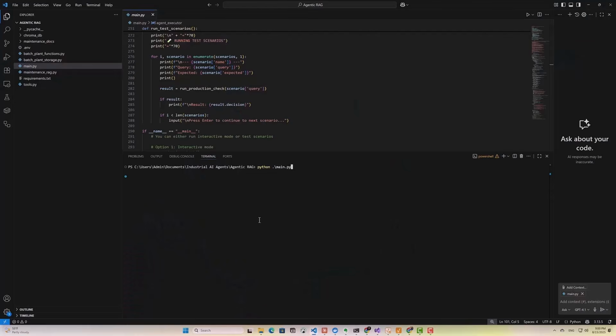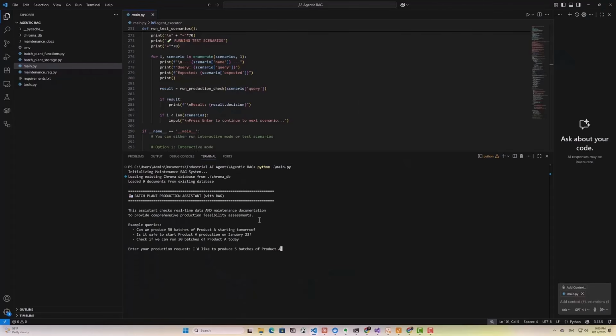Before we dive in, let me show you a quick demo of the finished project, and then we'll go through exactly how to build it. I've built a batch plant production assistant that can decide whether to proceed with production based on raw material availability, machine availability, product recipes, and maintenance schedules and potential breakdowns.